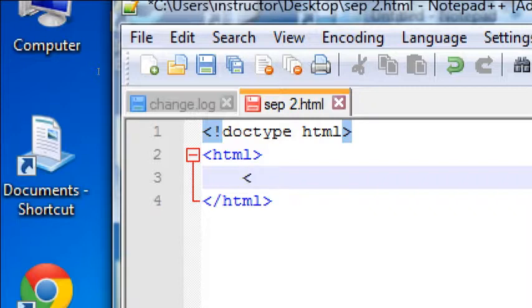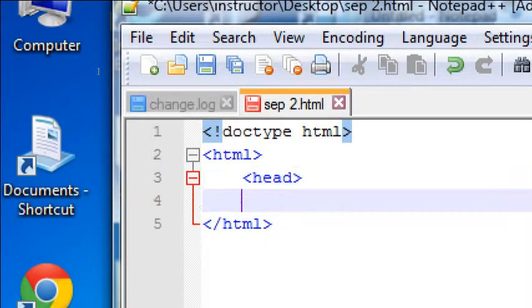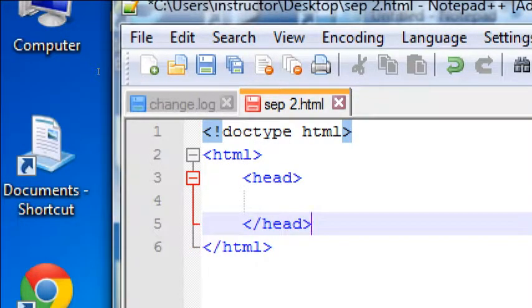The next tag that we need is the head tag, and that one needs a pair. So you want to write the head tag, press enter a couple of times, and close the head tag, slash head.